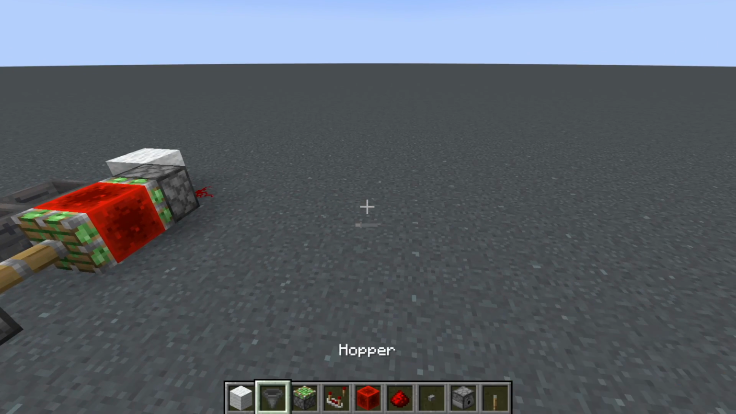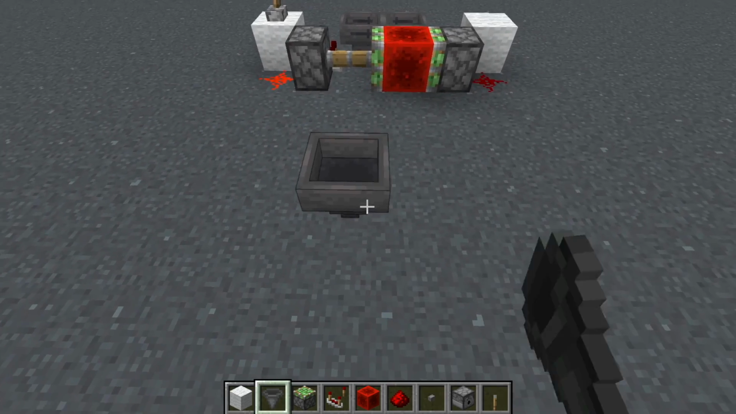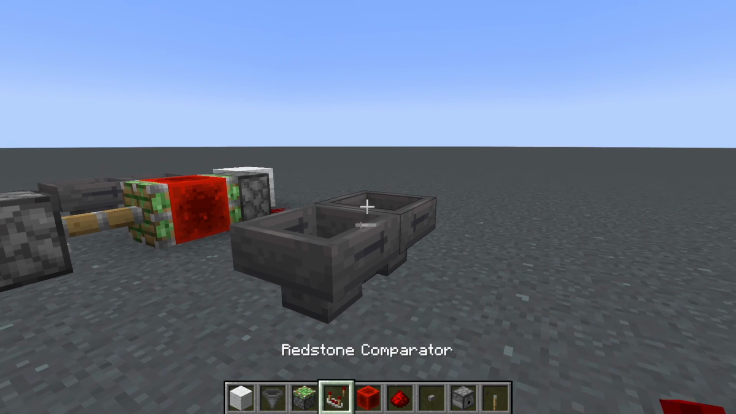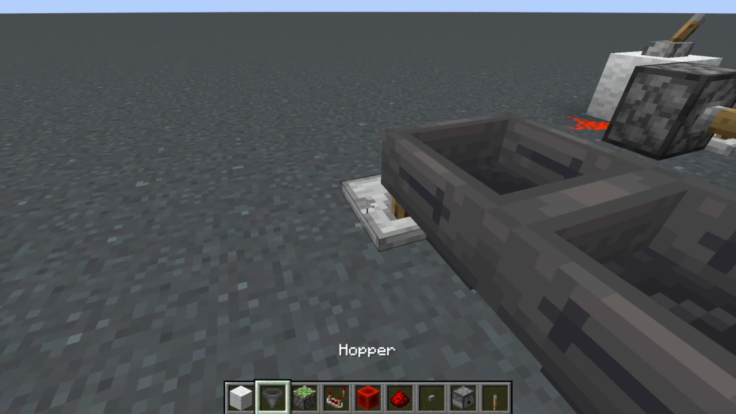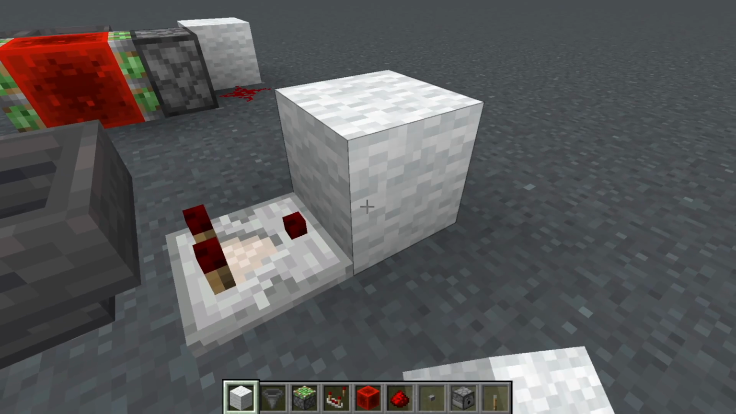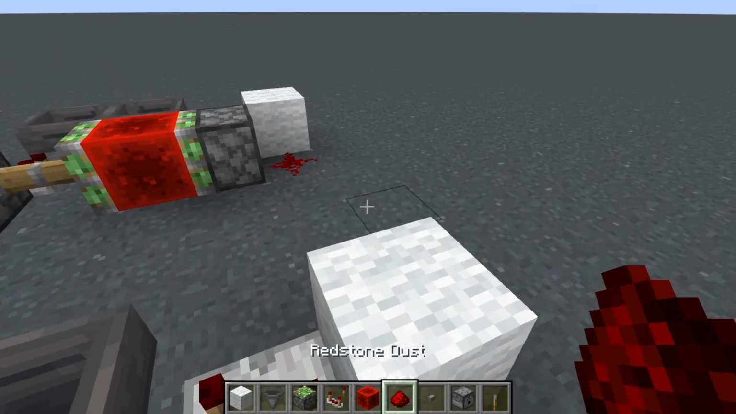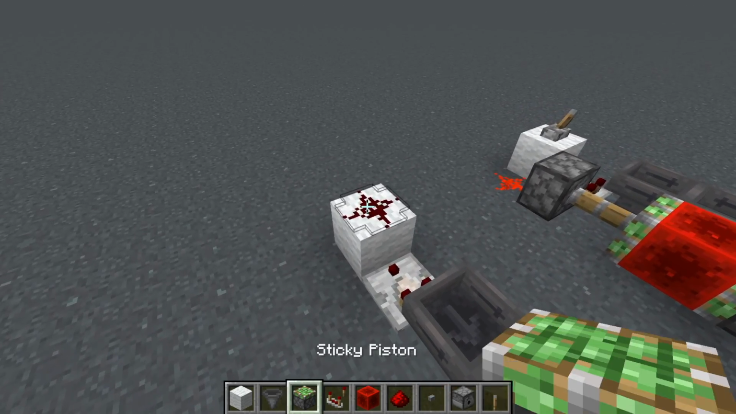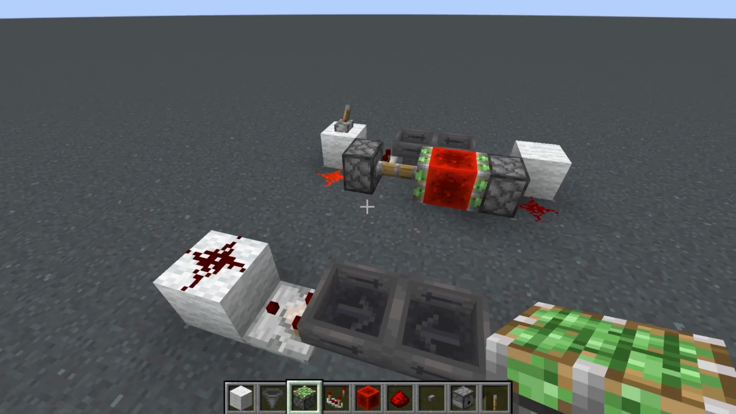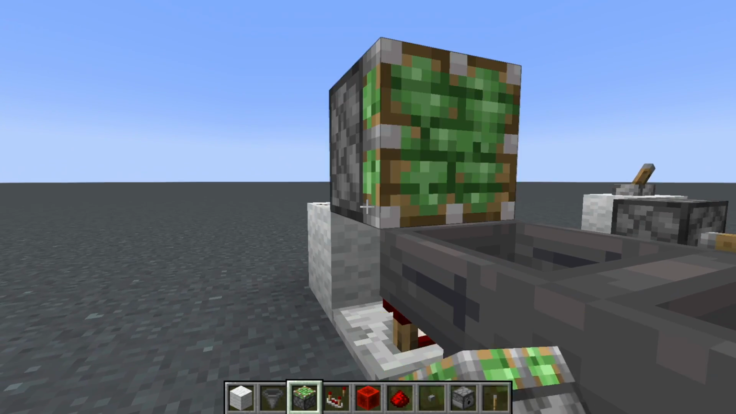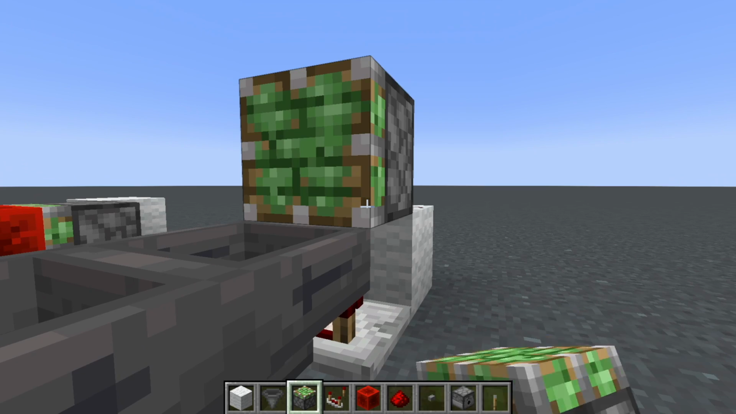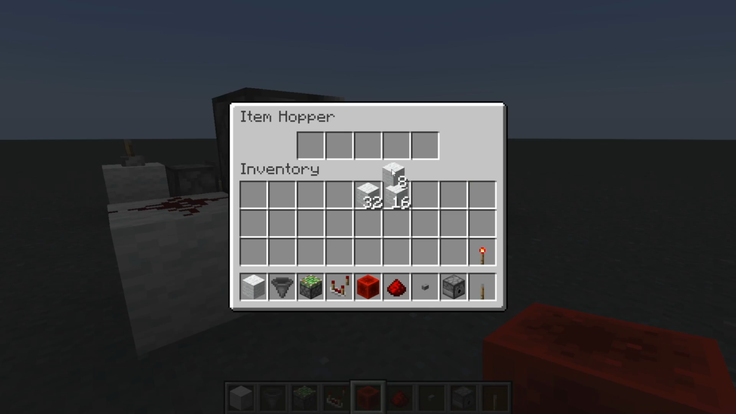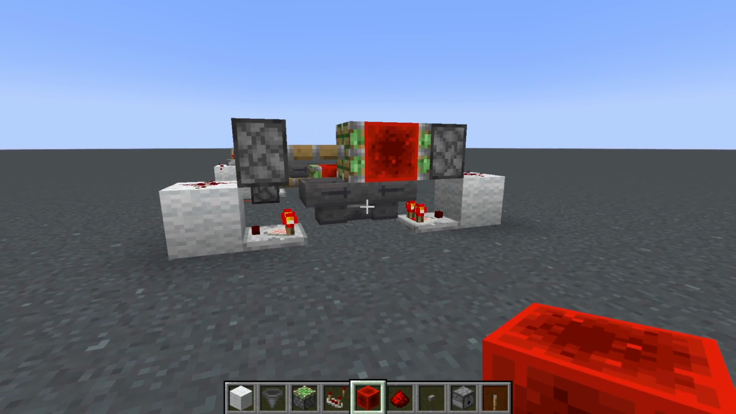Okay, so next, let's jump into the second one. Now this one's going to be roughly the same, the way we start it. We're going to put our 2 hoppers. We need to put a comparator out of both sides into a piece of wool or whatever other block you want. This time, instead of the redstone dust going on the side, we're going to put it on top. And the sticky pistons, instead of on the side, are also going to go on top. So we just need to hit the side of this redstone, put a redstone block in there. Again, we're going to put our 8 items in there and it's going to run.